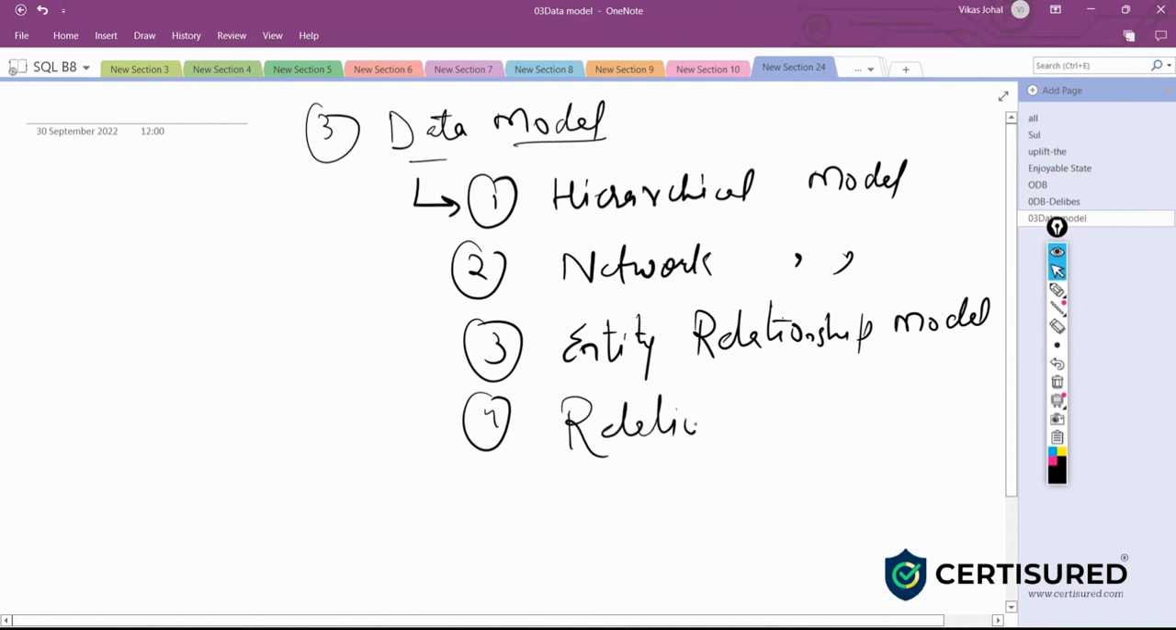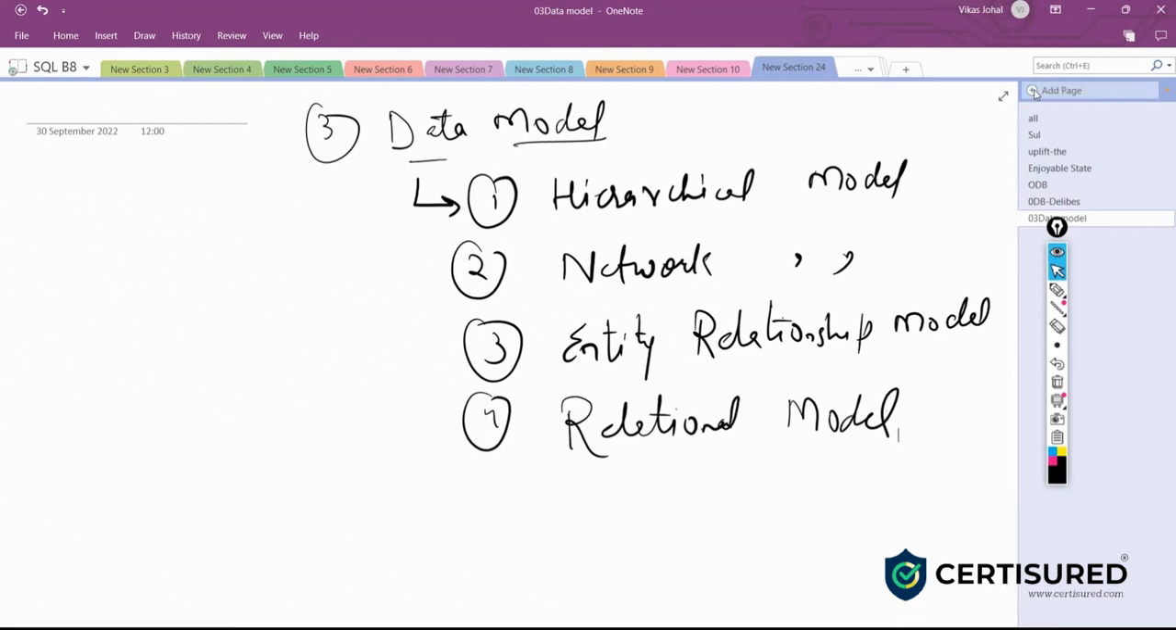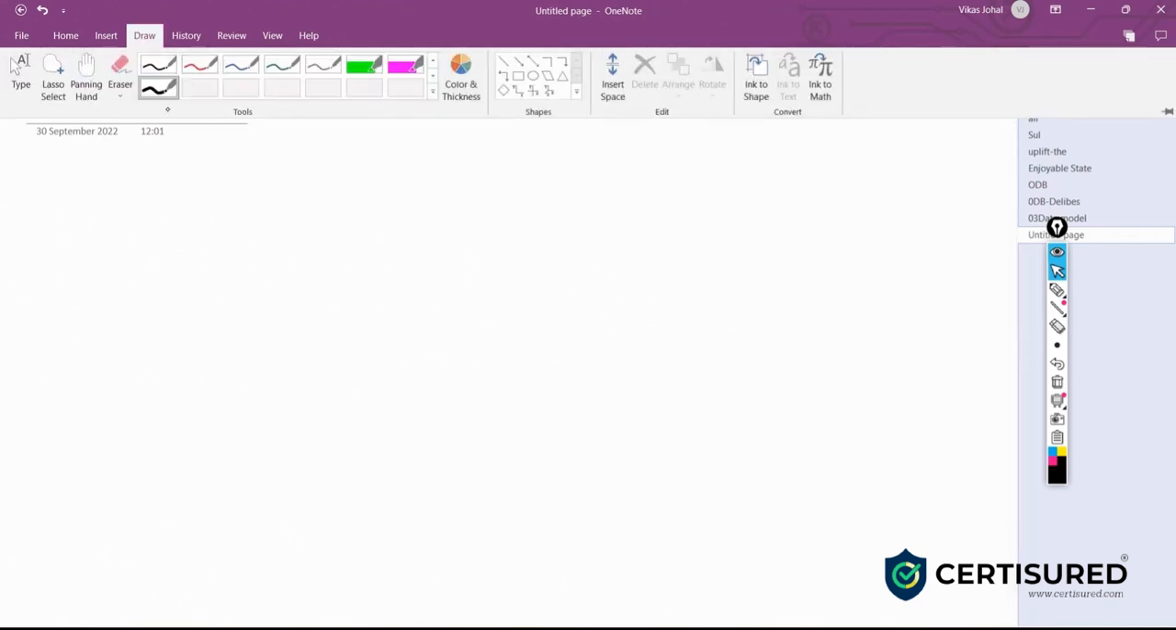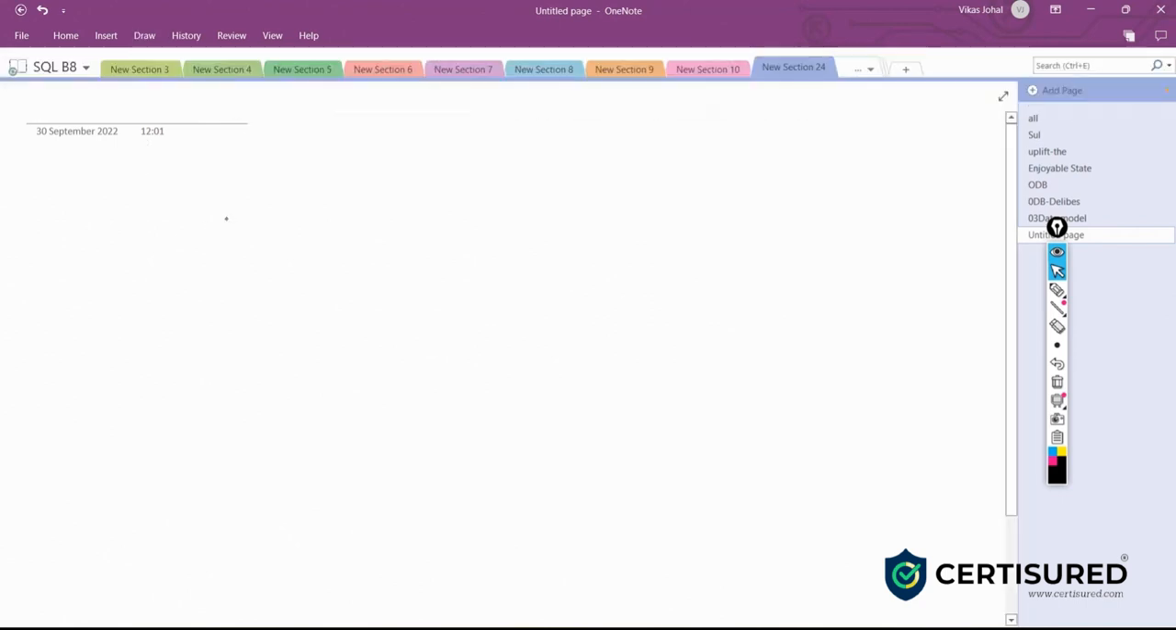I will explain all the models to you. You will tell me which is the best model to store data or to bring data. Last is the relational model. Let's understand each one by one. First is the hierarchy model.